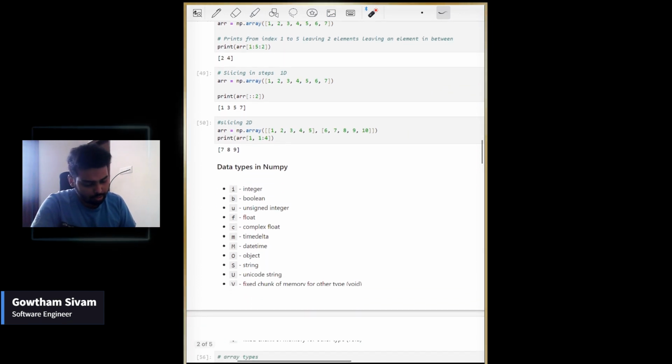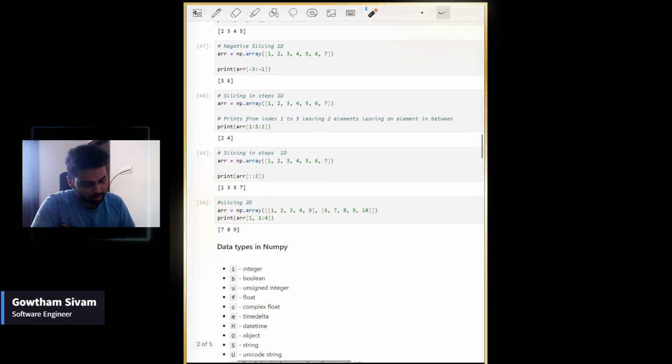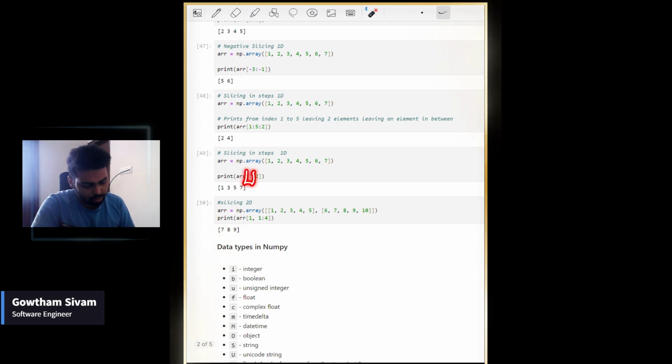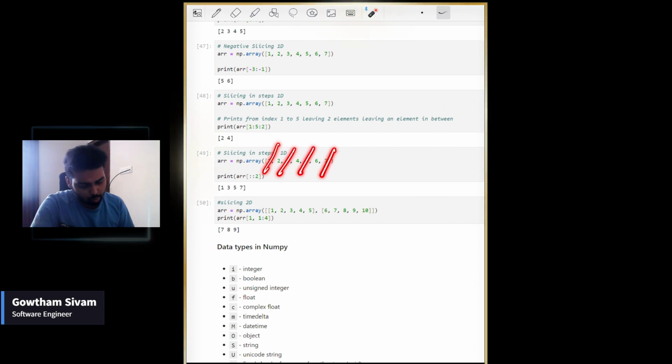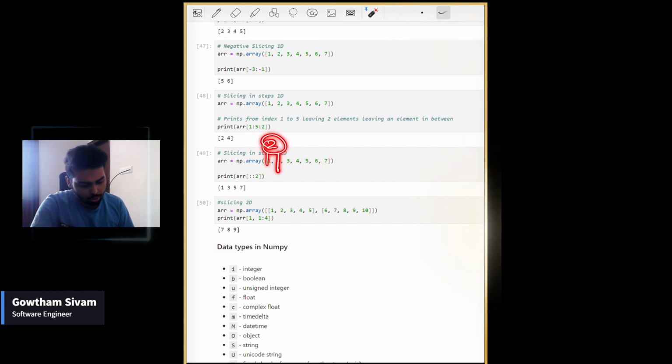Next is slicing in steps, which means here I am not specifying any range, but I am leaving elements in between. Okay, 1 3 5 7. I am leaving out 1 element in between, which means the distance between this element and this element makes it 2. So I pick this element, 1 2. Okay, I reach the count of 2.